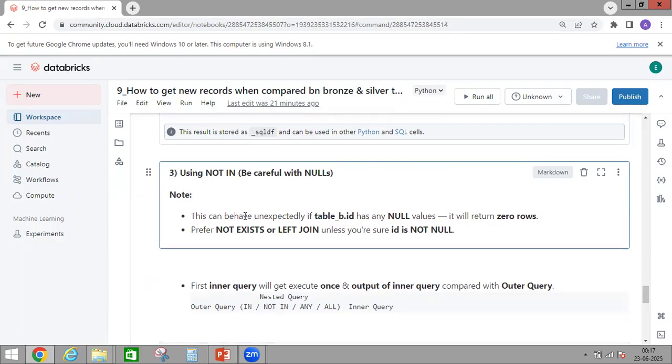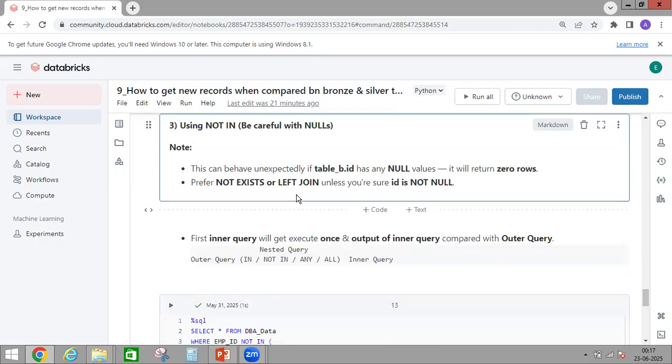Here the same thing is mentioned. This can behave unexpectedly if you have nulls. What will happen is it will return 0 rows. So during that time, always prefer to use either NOT EXISTS or LEFT JOIN.